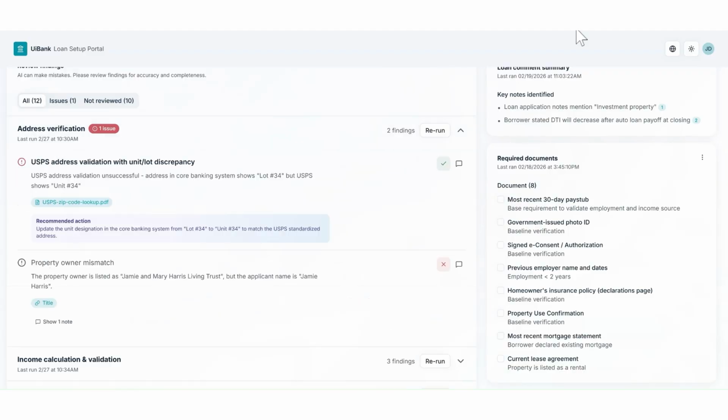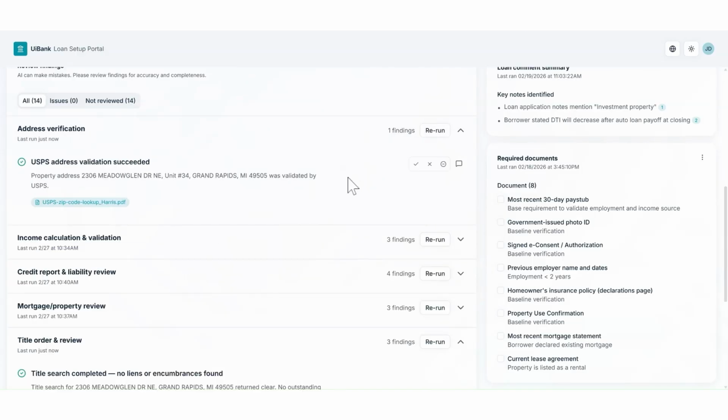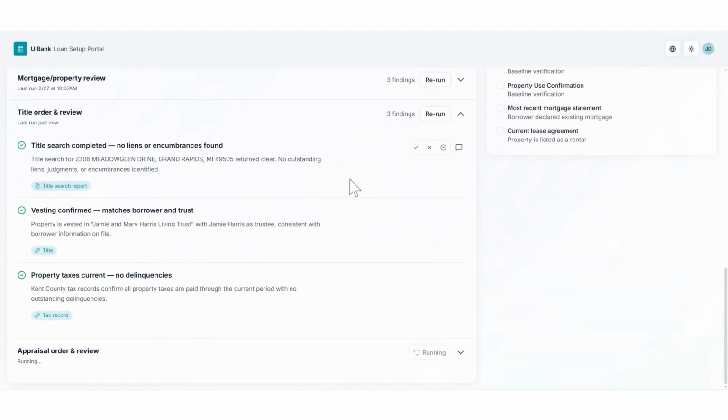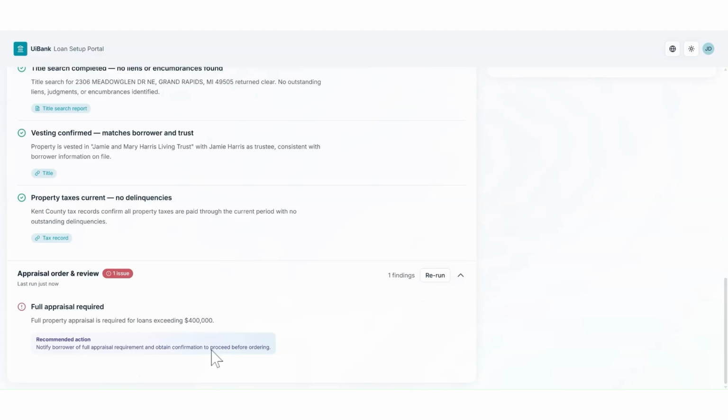Once updated, the agent will rerun automatically as it continuously monitors changes in my loan origination system, but for this demo, I will manually rerun the agent. Now, we can truly see that the address verification completed successfully. The mismatch has been resolved. And with that, the workflow automatically progresses and the appraisal order and review has been triggered and is now running, all without manual intervention. The workflow understands exactly where the loan sits in the process and what needs to happen to move it forward.